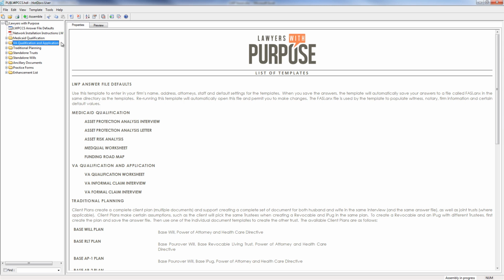We also have a VA module. This includes a VA qualification worksheet as well as software that actually fills out a VA aid and attendance application. The VA qualification worksheet can help you figure out if a client is qualified for veteran benefits, and if they aren't qualified, what you need to do to get them qualified, whether that means increasing their medical expenses, reducing their countable assets, or both. The VA application software includes both informal and formal claim interviews, and these by themselves would make a fantastic addition to any practice. The reason is this software really cuts down on the time it takes to fill out the paperwork that you need to file with the VA.